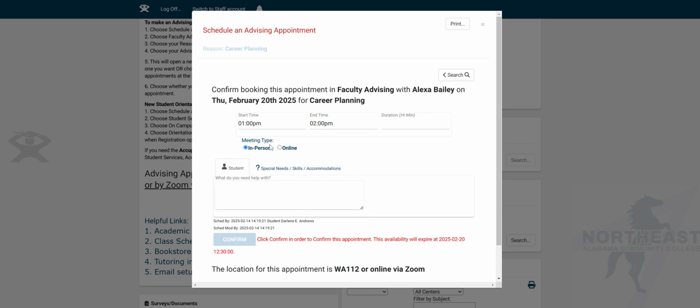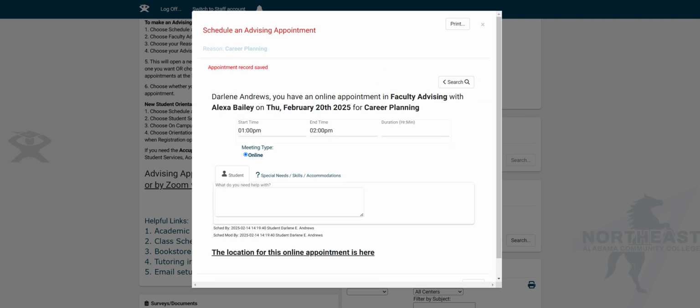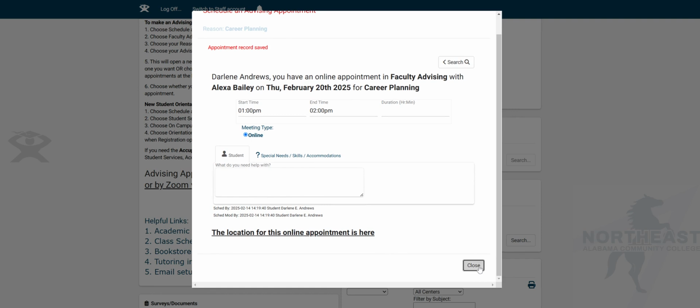I can choose whether I want to come on campus and meet in person or whether I want to meet online. I also have the option of putting in notes if there are any notes here that I would like to leave for the advisor, and then I click the confirm button. I hold for a second. As soon as you confirm, it will send an email to your student email and to your advisor telling you that you have an appointment.